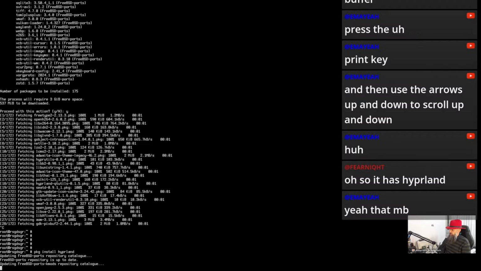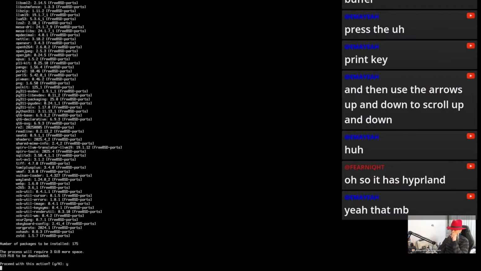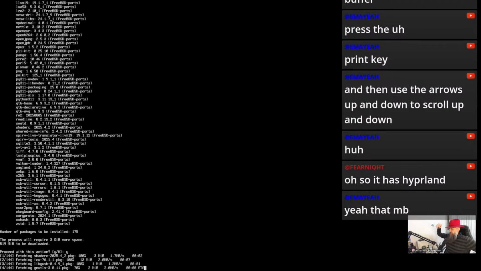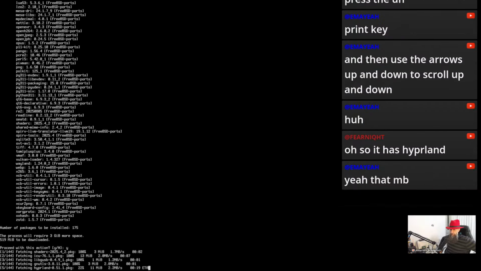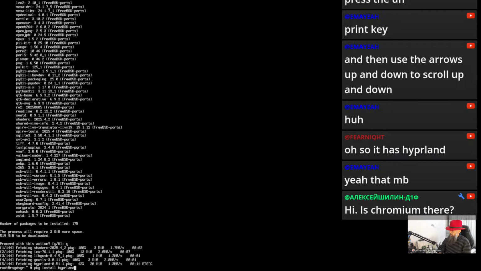Okay, let's continue downloading Hyprland. But that's not the font size. That's not the font size, but never mind. I'm going to read what it says on the screen. If you're watching on your mobile phone or something, it doesn't matter too much what the output is. Is Chromium there? Let's stop Hyprland one more time.